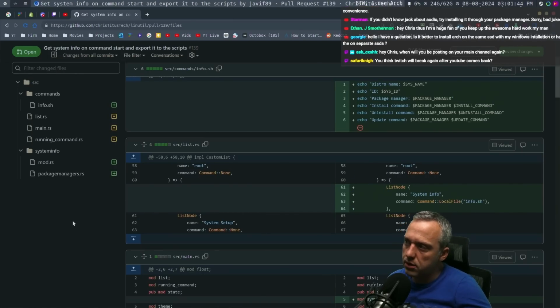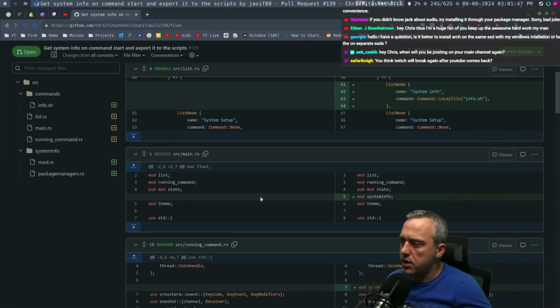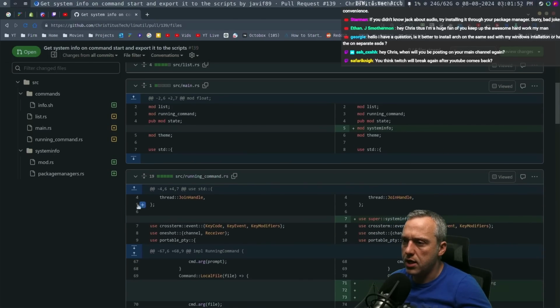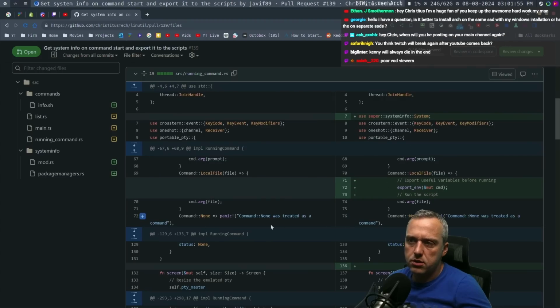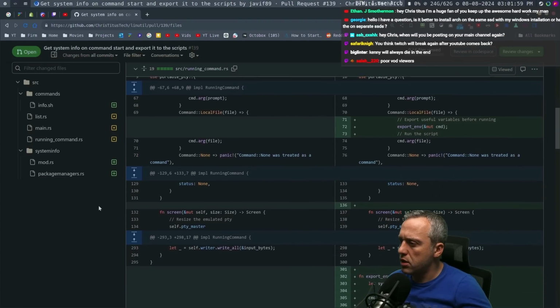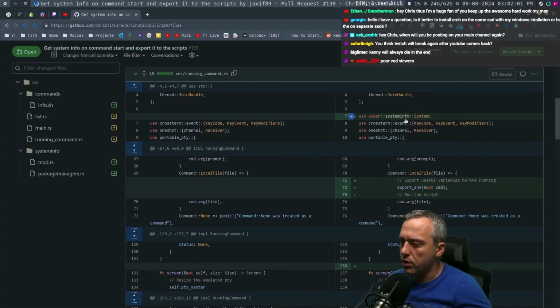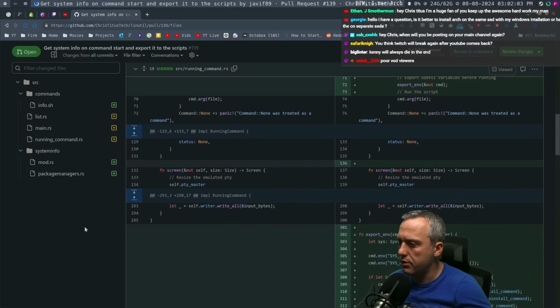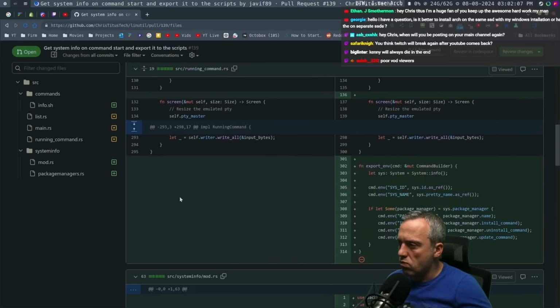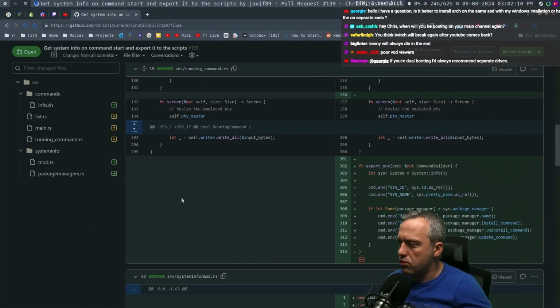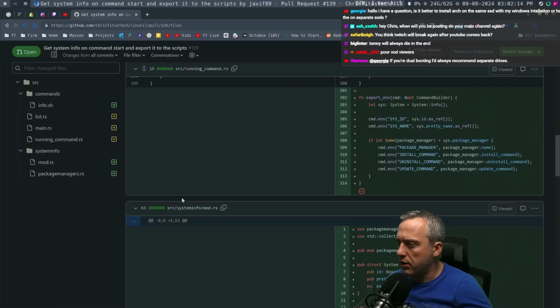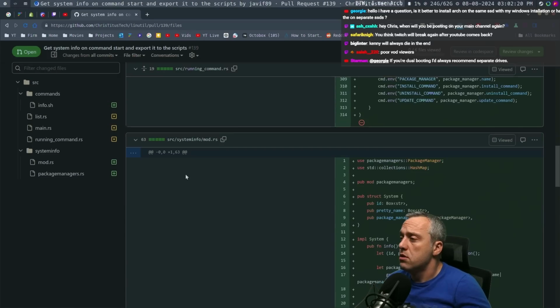Yeah, okay, that makes sense. The main.sh, that's the mod sysinfo, so just adding that. Running command, just adding super system info. It does look like he might be pulling system info from a Rust library. This is about to get a little interesting. Okay, that is really interesting. Rust apparently has a library that grabs the package manager. I've never used that. Cool.